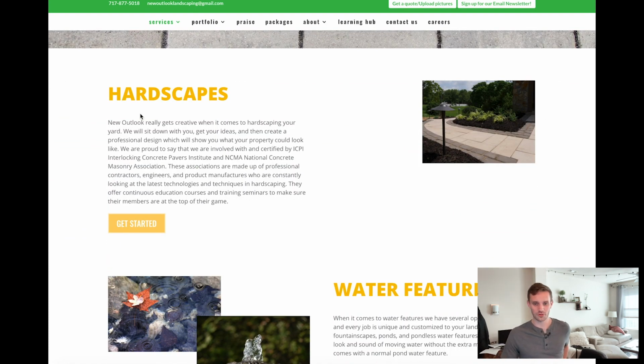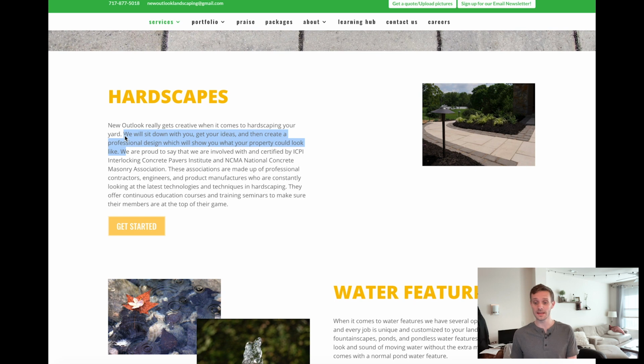Hardscapes, New Outlook really gets creative when it comes to hardscaping your yard. We will sit down with you, get your ideas, and then create a professional design which will show you what your property could look like. So that's great, right? If that's actually your process, we'll sit down, get your ideas, and then create a professional design. That needs to be showcased. That needs to be like, here's our 3-step process of getting you exactly what you want.